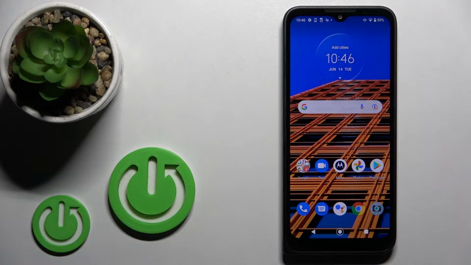Welcome, today in front of me is a Motorola Defy, and I'll show you how to find and manage sound settings on this device.